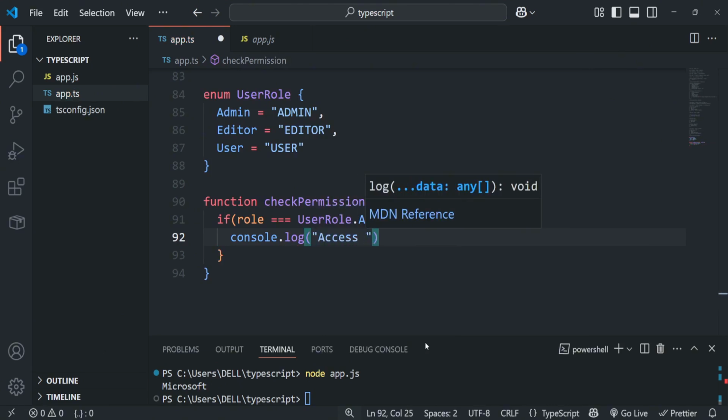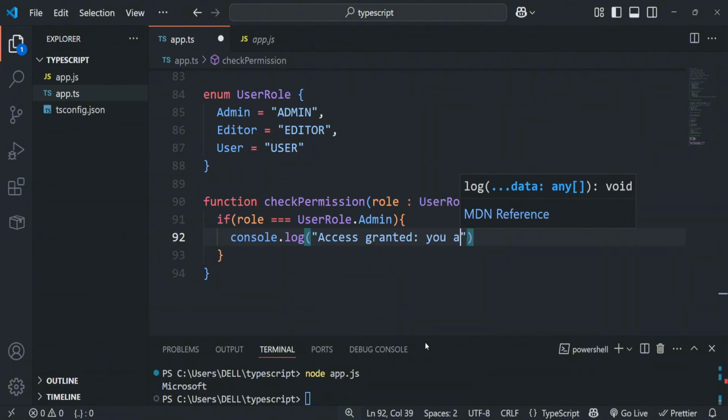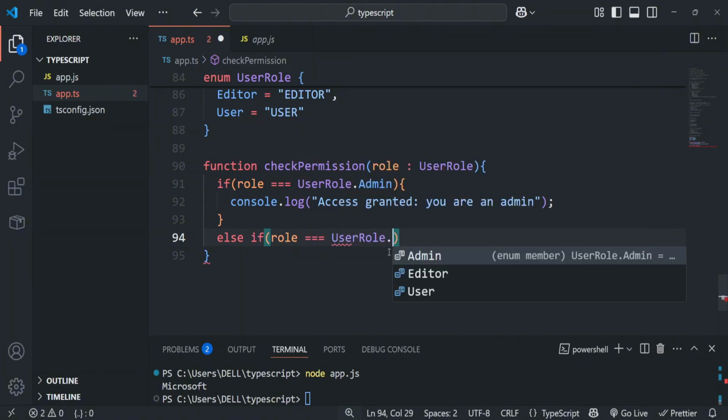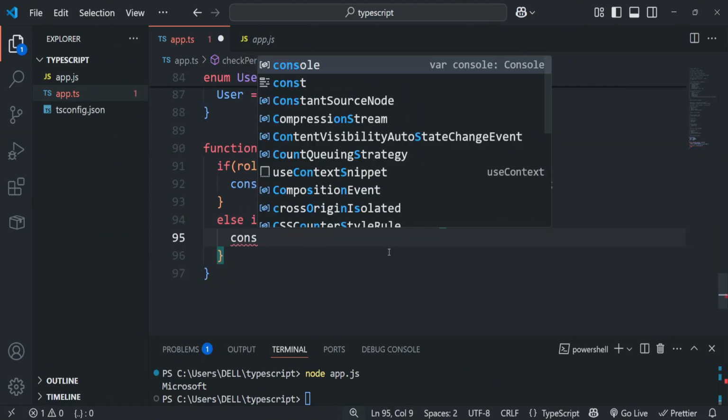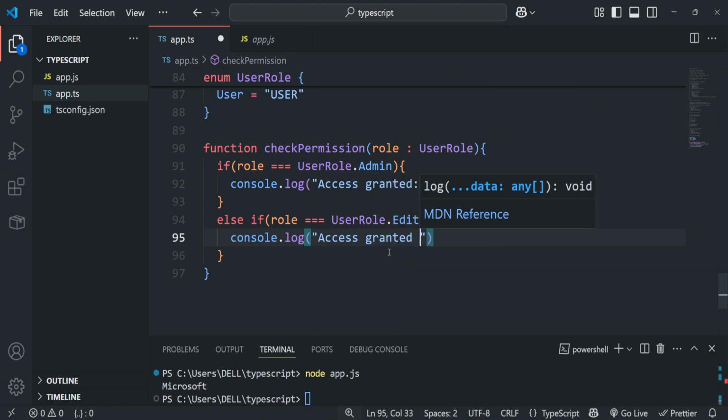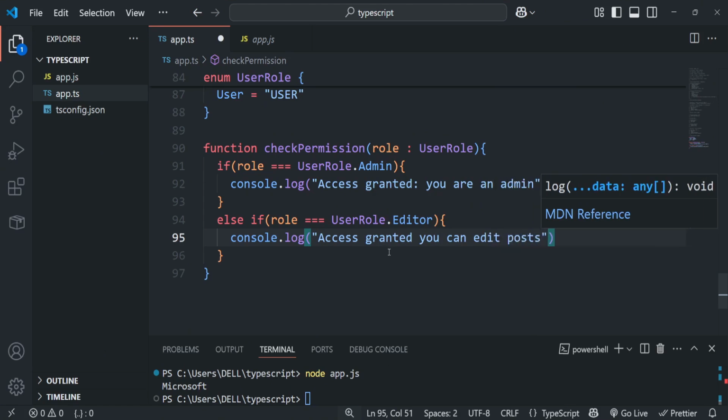access granted, you're an admin. Else if I want to check if the role is equivalent to UserRole.editor, then I want to console.log access granted. You can edit post.